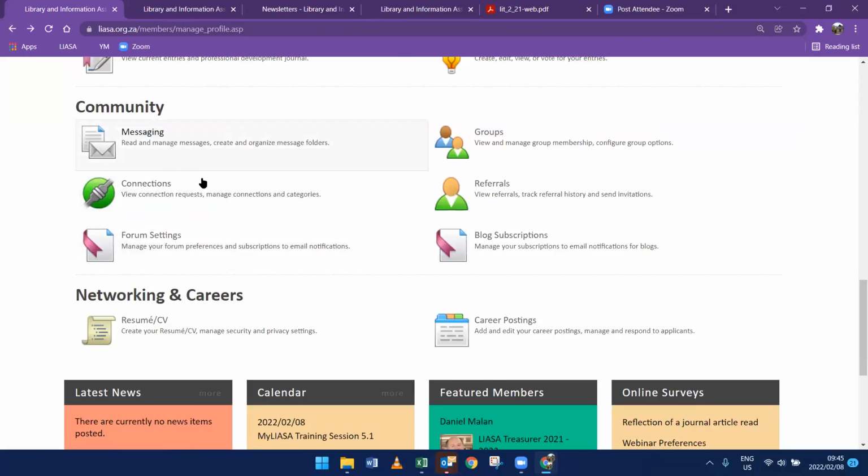Now, community, we have messaging as well as groups. Most of the information that we're going to do in Thursday's session, we're going to be working a lot into messaging as well as the groups under community. And for you to be able to have access to this, you will have to be able to log into your profile and also be a paid up member to be able to do some of the things we're going to be doing in terms of practical on the Thursday session.